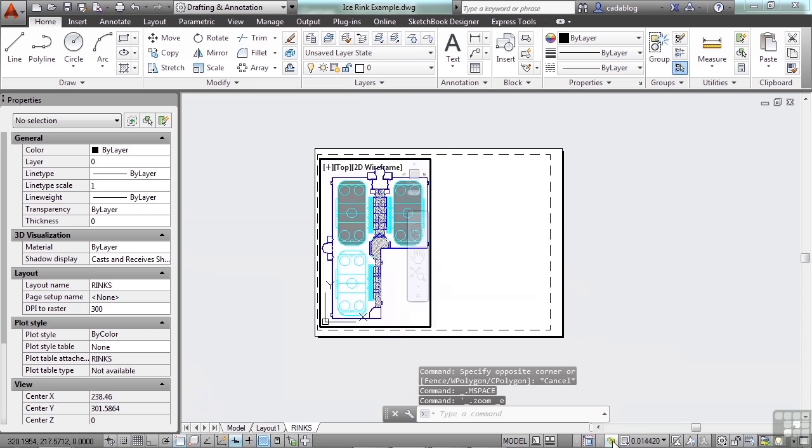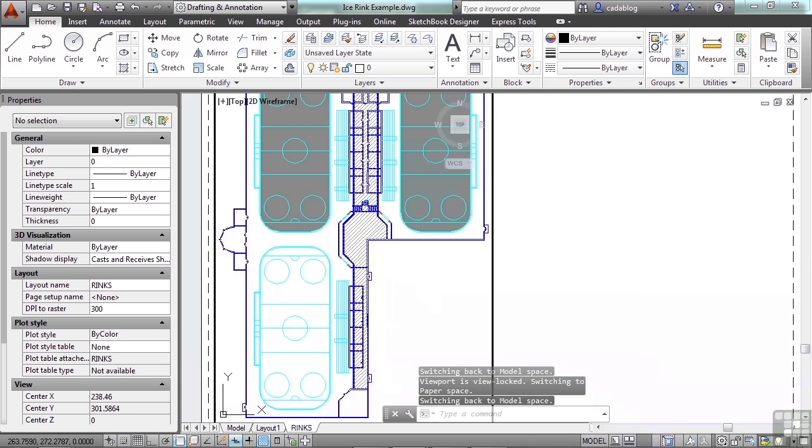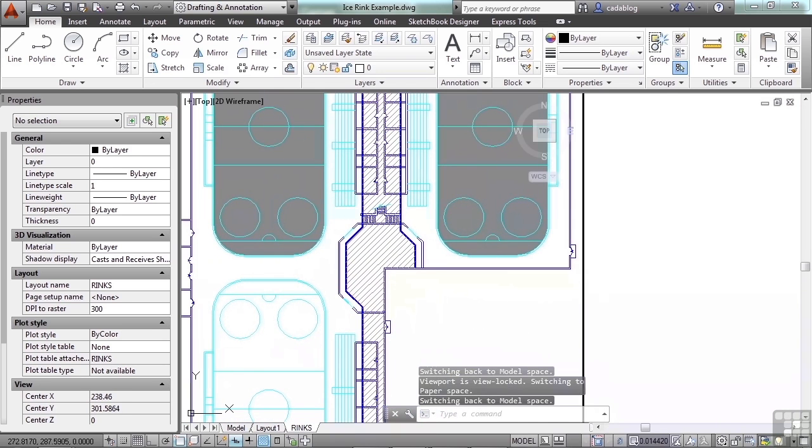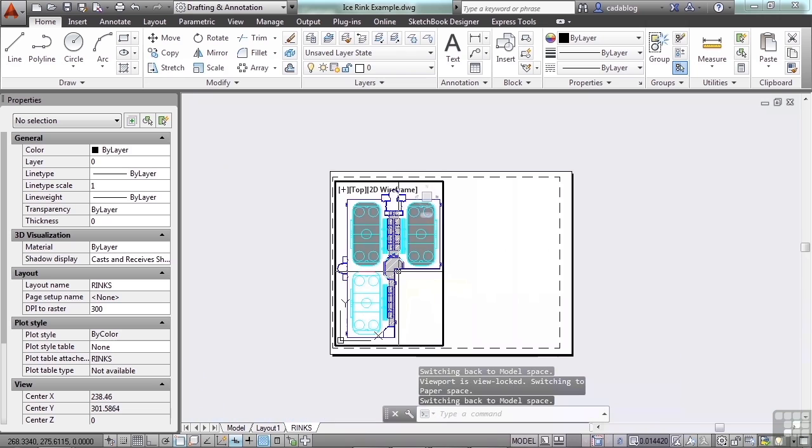But if you lock it, now I'm inside the viewport and I can zoom out or zoom in or pan, and it won't change my view. It locks the view. So once you get your view set, lock it.